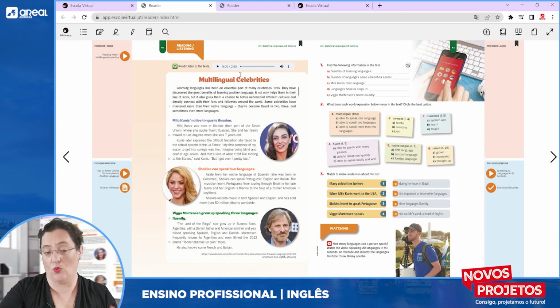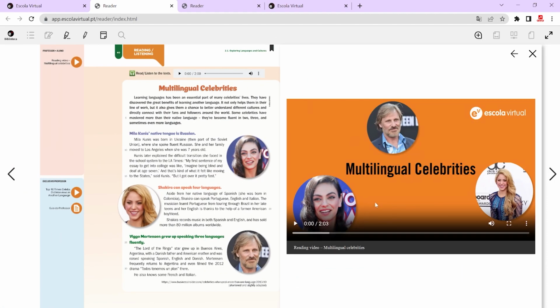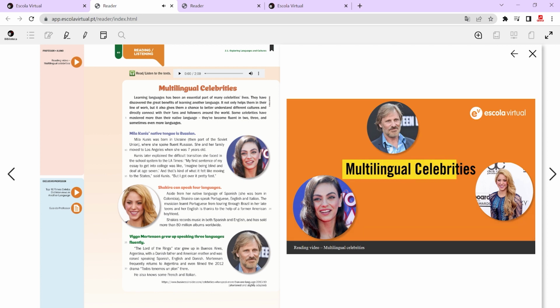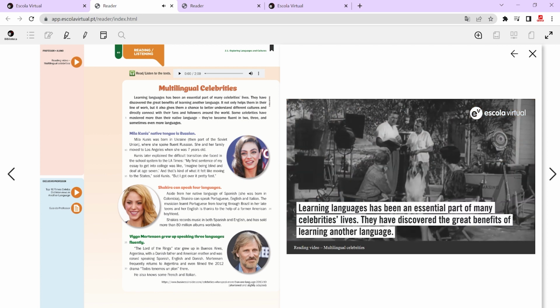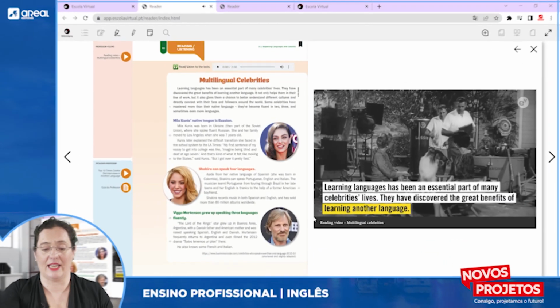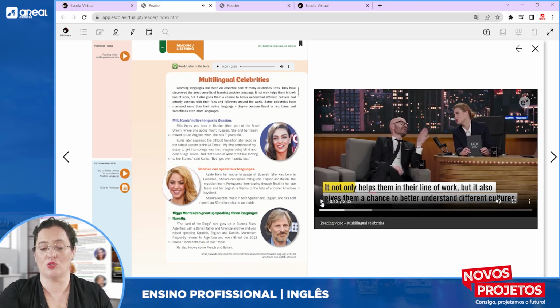In class, or at home, but in class, if you want to use this, you will see that the text Multilingual celebrities is going to play. Learning languages has been an essential part of many celebrities' lives. They have discovered the great benefits of learning another language. Again, so very multimodal approach.